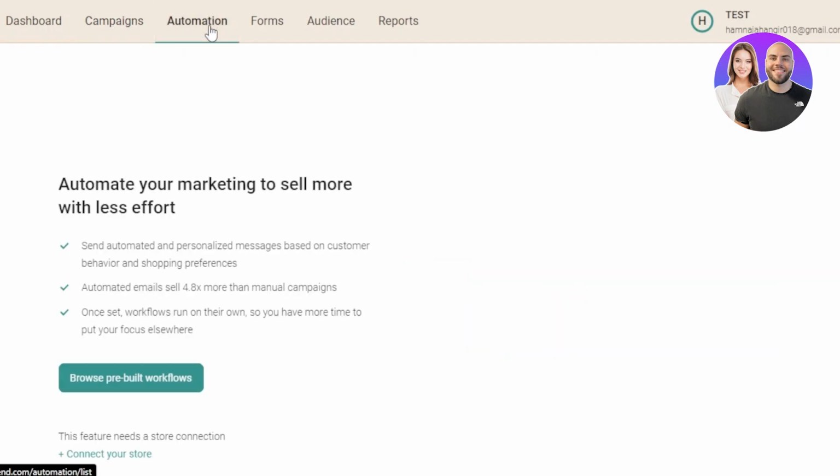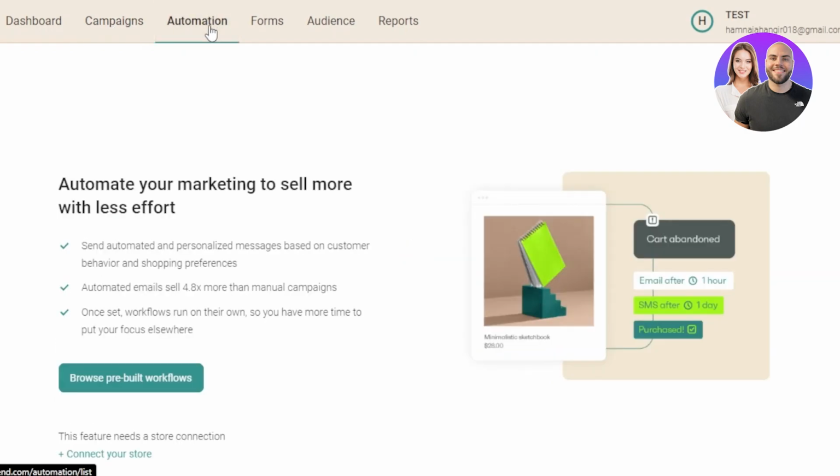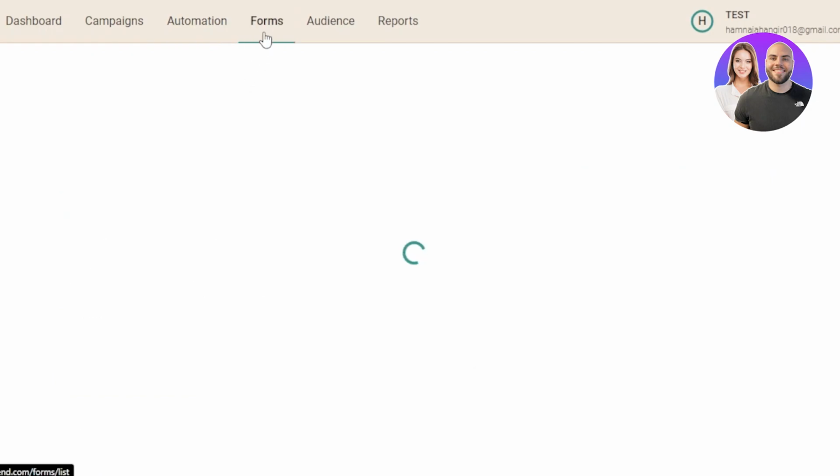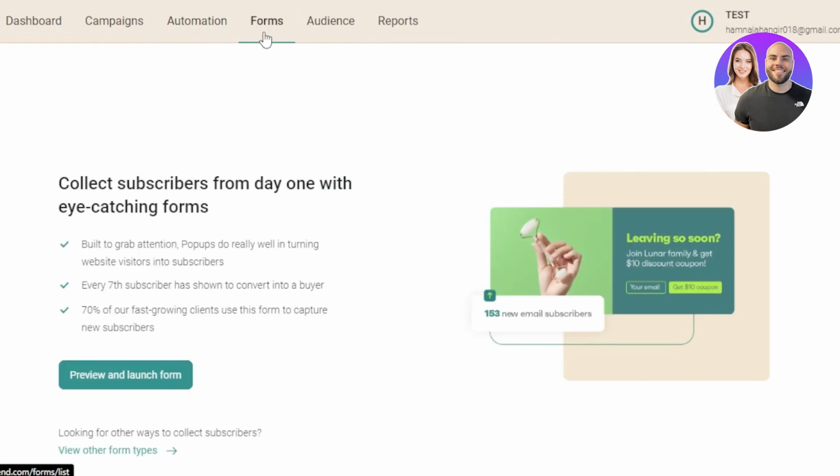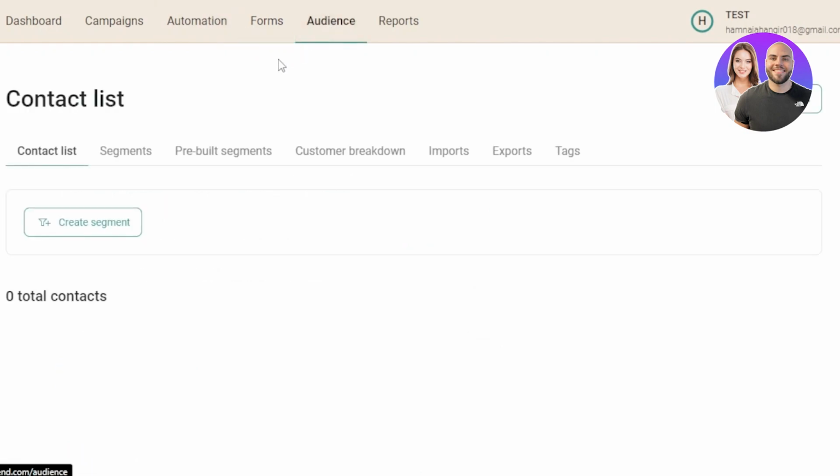Then we also have the automation option available within Omnisend that allows us to send automated and personalized messages based on customer behavior and shopping preferences. We can also create sign-up forms, pop-ups, and more with Omnisend. We have the audience where we will be able to create the contact list and much more, and then we have the reports.